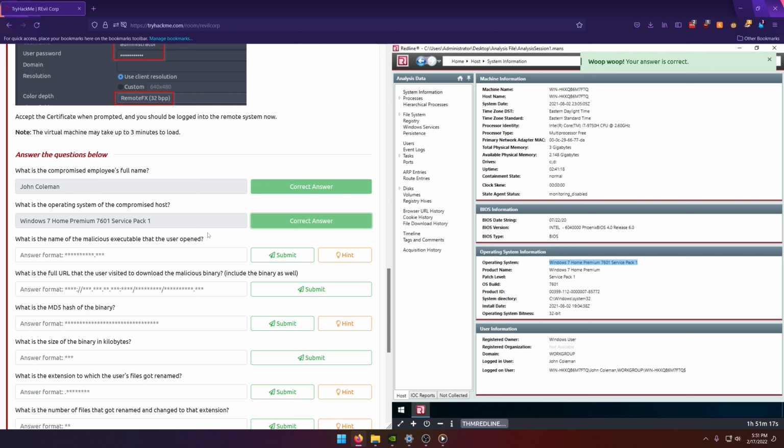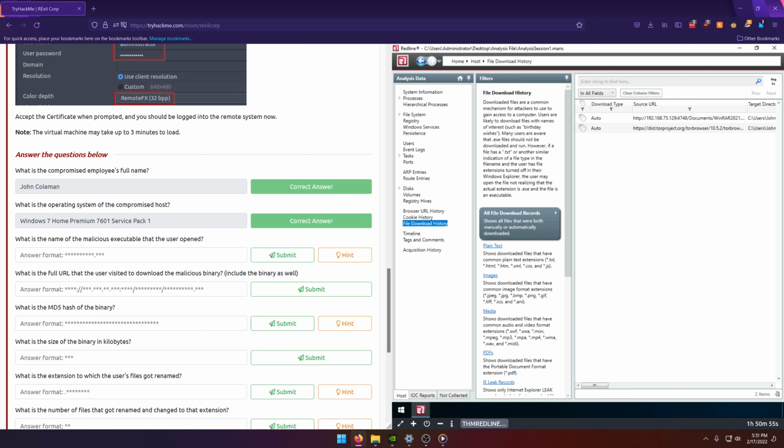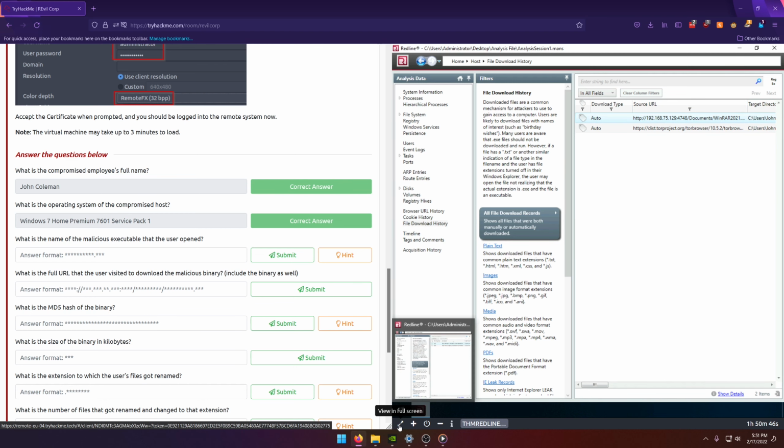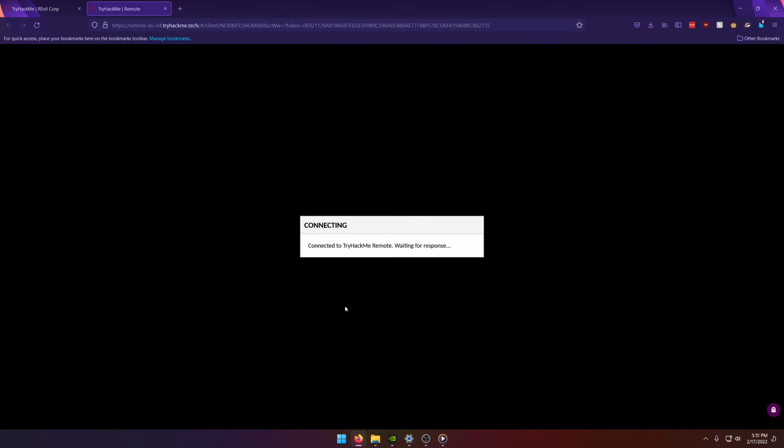All right. What is the name of the malicious executable that the user opened? You have to think like the user here, right? So where would the user most likely open a malicious executable? Well, it'd probably be something they downloaded from the internet, right? So let's go ahead and check out the file download history and see if it comes up with anything. And if we look in here, in fact, I'm going to go ahead and full screen this so we can see it better.